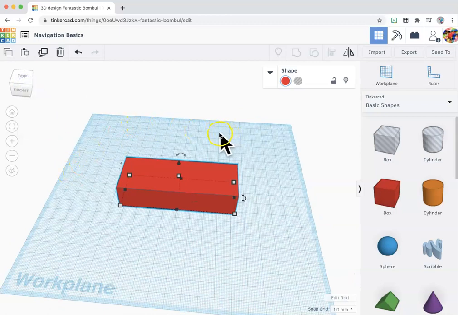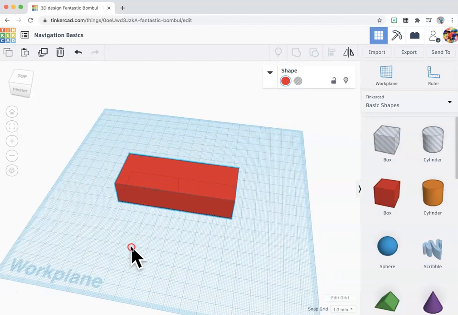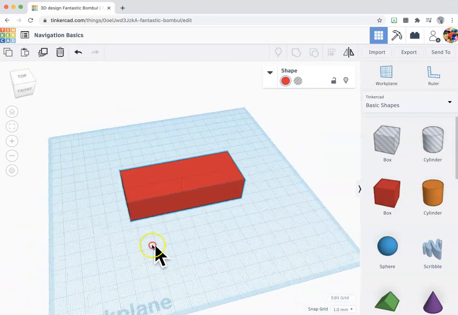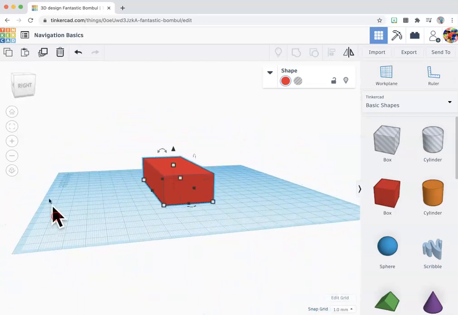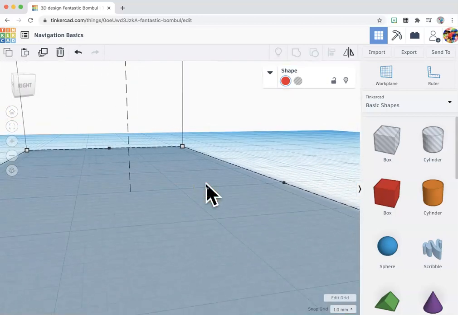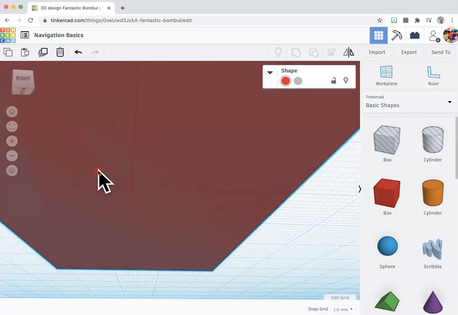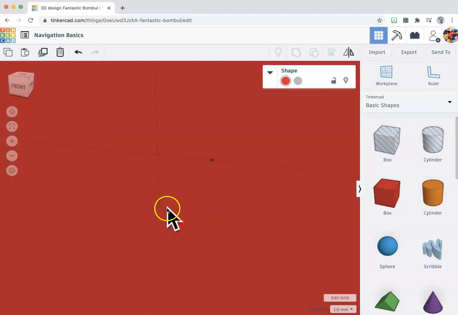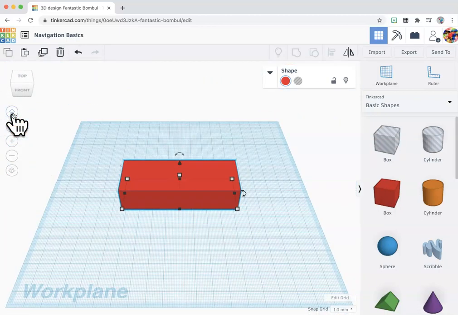You can also do this with the right side of your mouse in any of the blue space. So if I hold the right click down and move my mouse, I can also move the camera. If you get lost, perhaps you get stuck inside of an object and you don't quite know where you are and it feels very confusing, click this home button. It'll take you back to the home view.